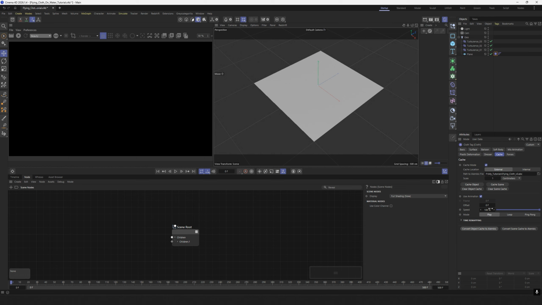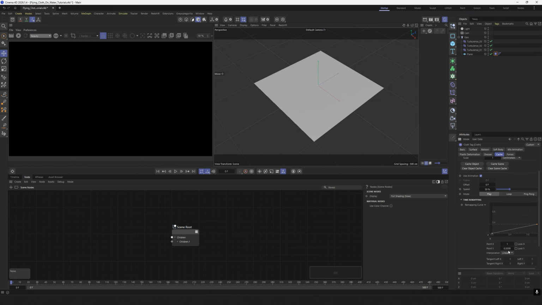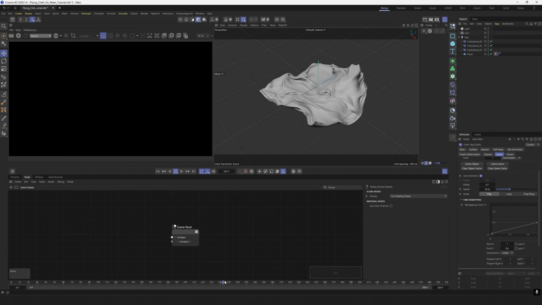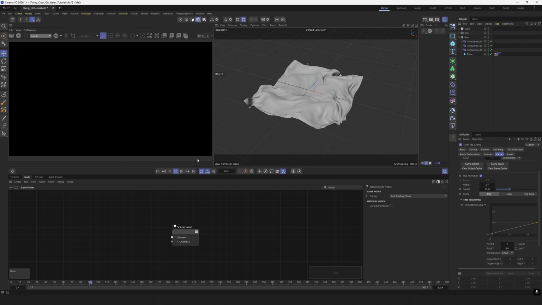Make sure the Use Animation parameter is enabled. In the speed value, change it to 30. Go to the Time Remapping tab and move the top point of the remapping curve. Set the point Y value to 0.4. We can see that the fabric has slowed down and we've achieved the desired effect. Increase the frame rate to 800 frames.